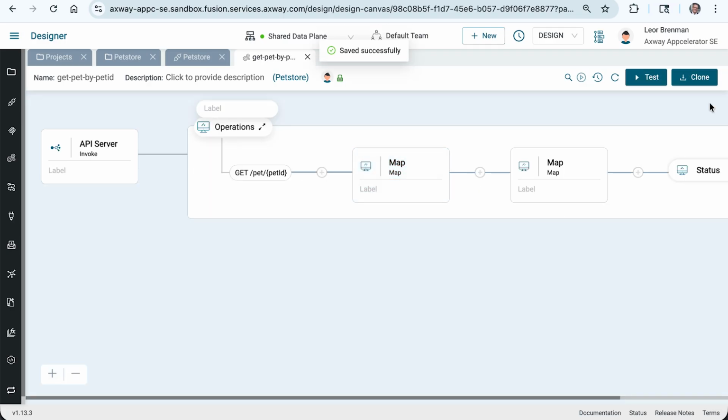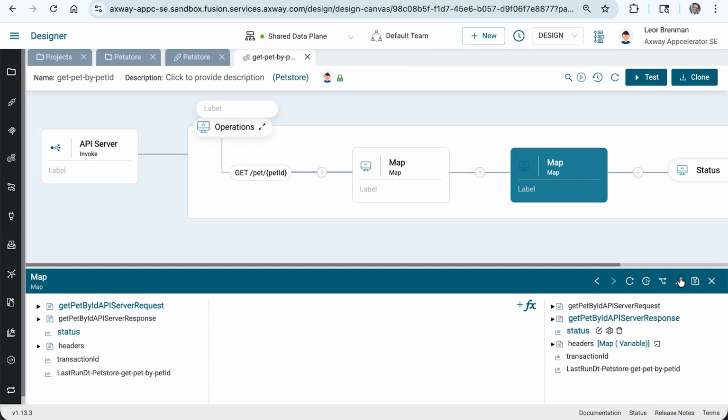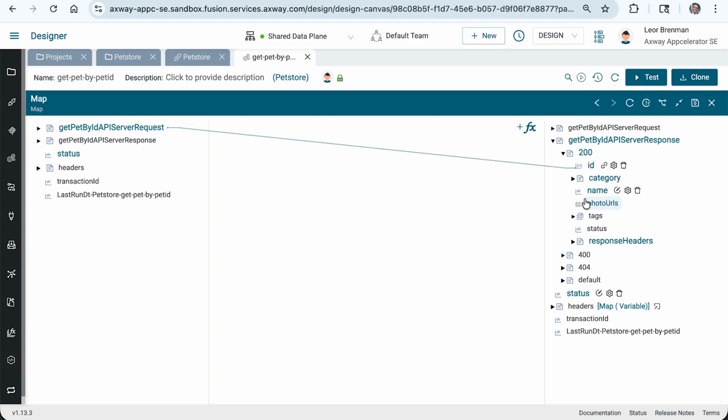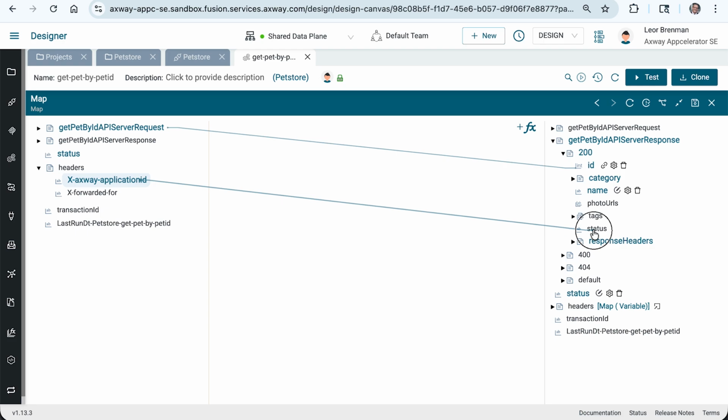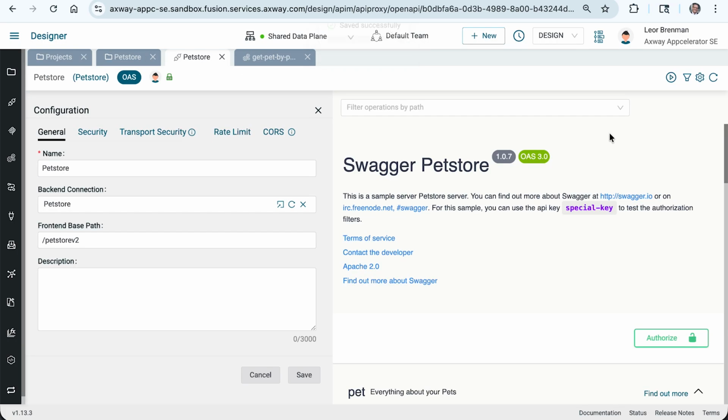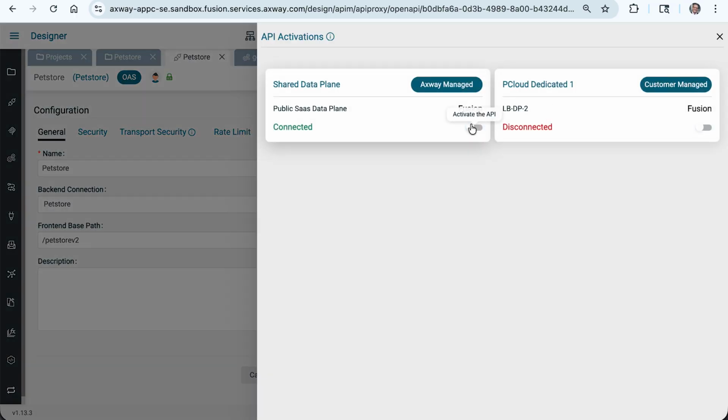I can save that. And then when I'm creating my output, I think we had a couple of fields here. So for status, why don't I just grab the application ID? And for the tags, let's just grab x-forwarded-for for the name. And let's save that.